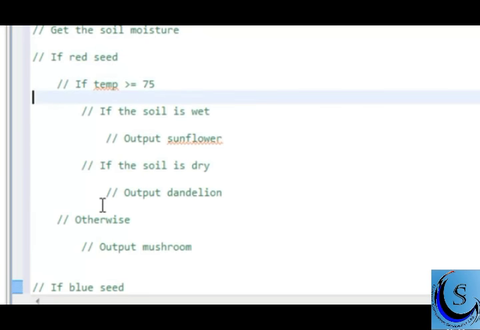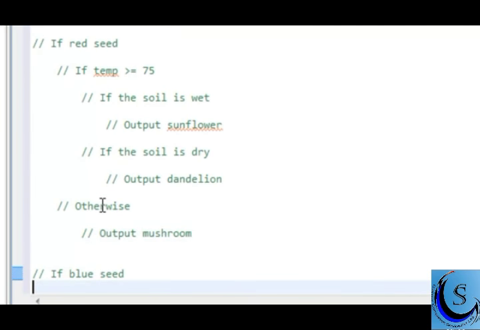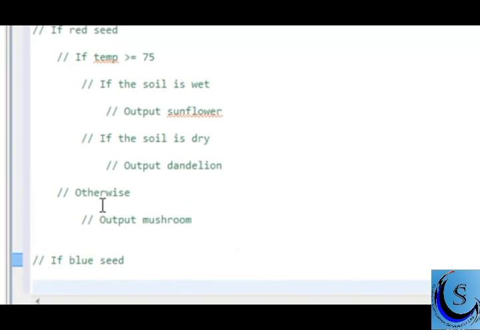So if the red seed, we can check on the temperature and then check on the moisture, whether it's wet or dry. If it doesn't meet the temperature, if it's not above 75 or at least 75 and above, then we'll get a mushroom. All right, so let's look at blue seed and what happens.